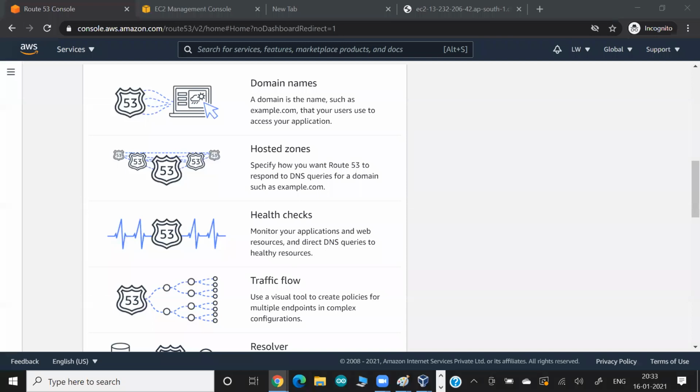One doubt: can we add a load balancer in the value with the option CNAME? Yes, Ritesh, you can add it, and that is known as CNAME. You use a CNAME to add it.